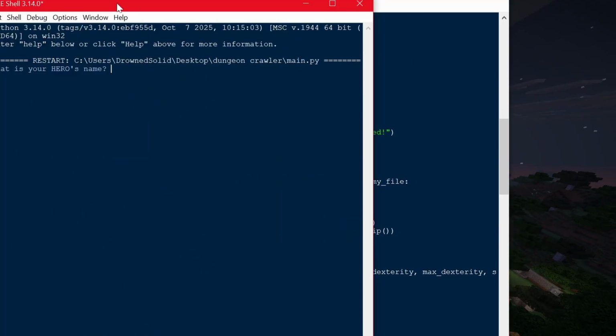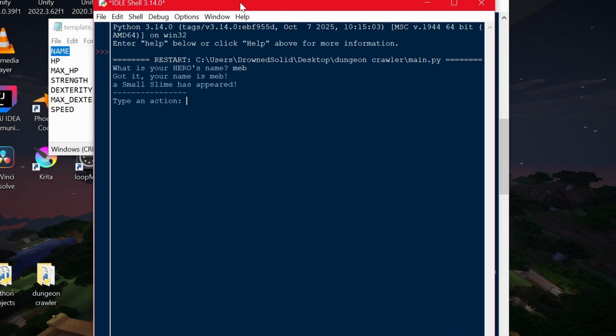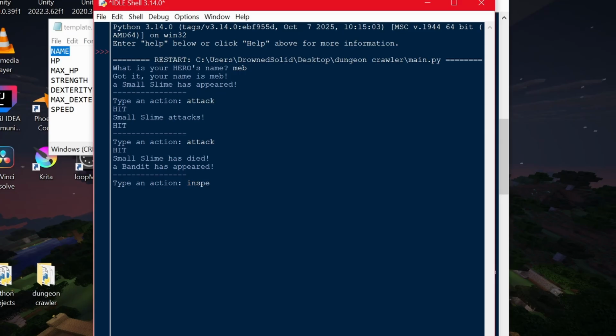Let's try it. It says, what's the hero's name? I'll type in Met. And we will see that a small slime has appeared. Now let's see what happens when I kill the slime. Look at that. A bandit has appeared. So a random enemy is spawning every time. And in fact, let's just make sure it works and inspect the enemy. And we'll see that the enemy has health 7, max health 7, strength, dexterity 8, and max dexterity 8. So it got all of our information from the file we made.